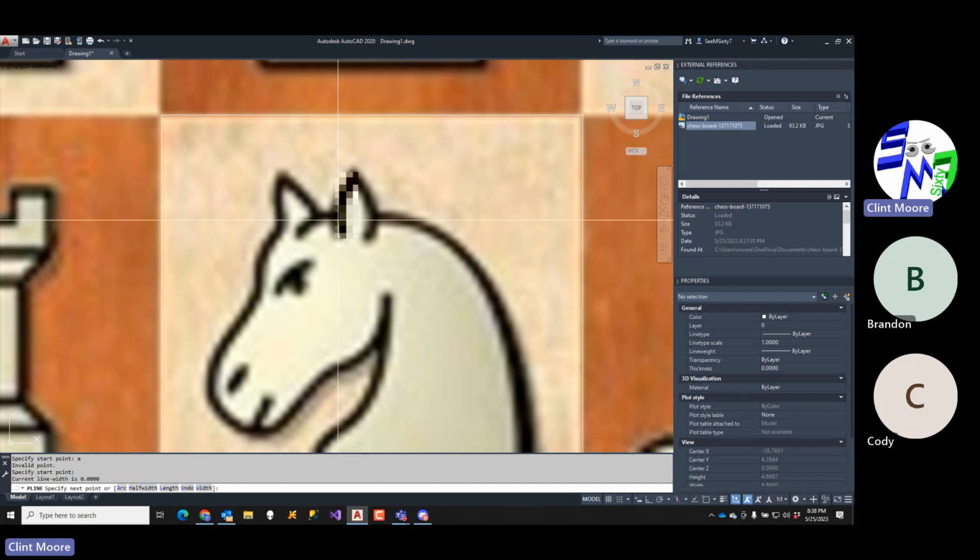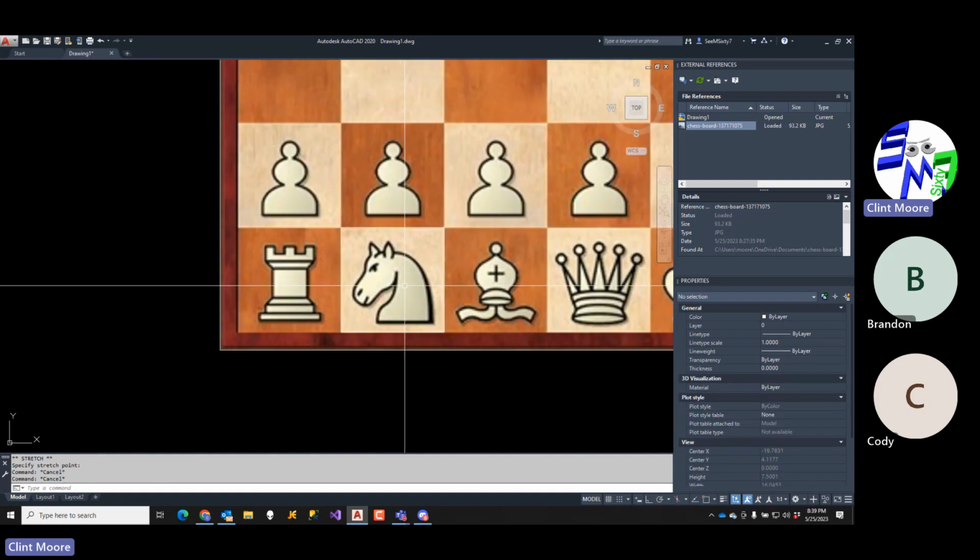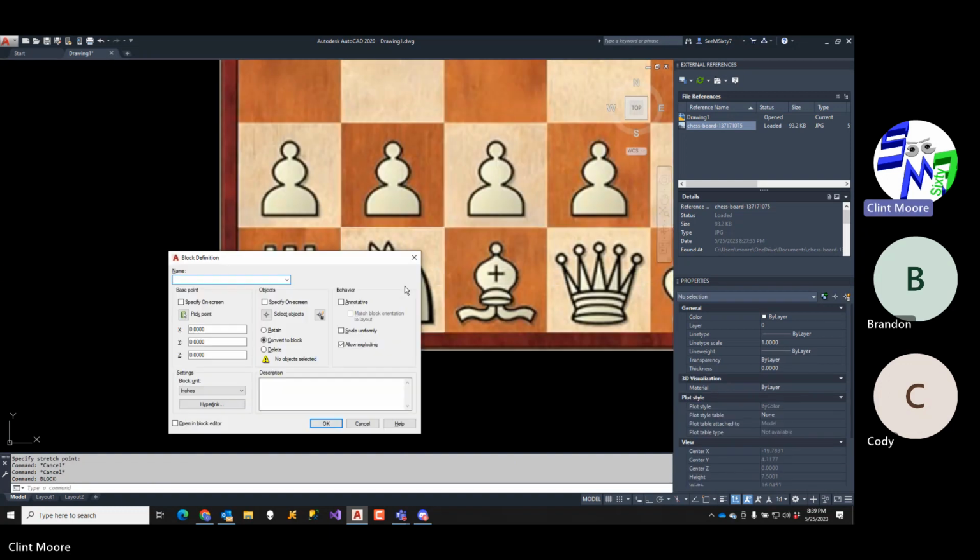And that graininess is sometimes what happens when you're dealing with images. A for arc. Okay, I'm picking this point, and then I'm picking this point. Now I'm picking this, and I'm going to drag this one over to here, and I'm going to drag this one over to here. Okay, now I can block this. We'll call this a knife.